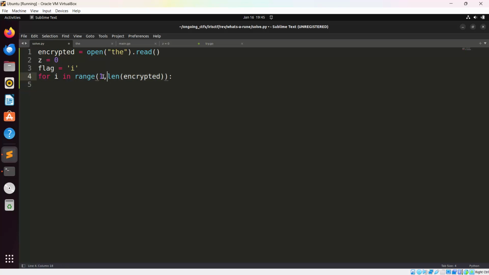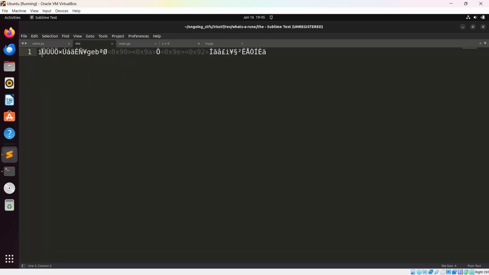Now I choose 1 because we already have the first character of the flag, because that's going to help us get the other characters of the flag. So I'm doing 1 because Python indexing starts from 0. So 1 would start from here because this is the 0th character. So it goes from here all the way till here.